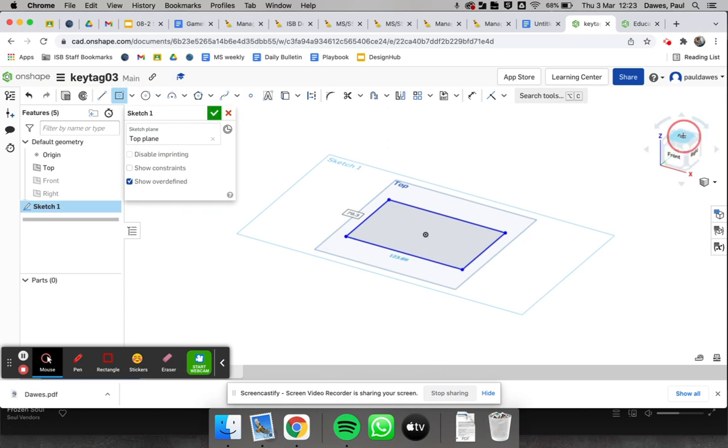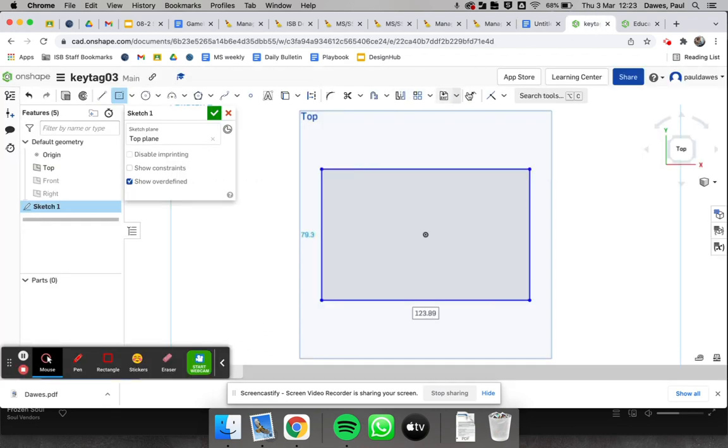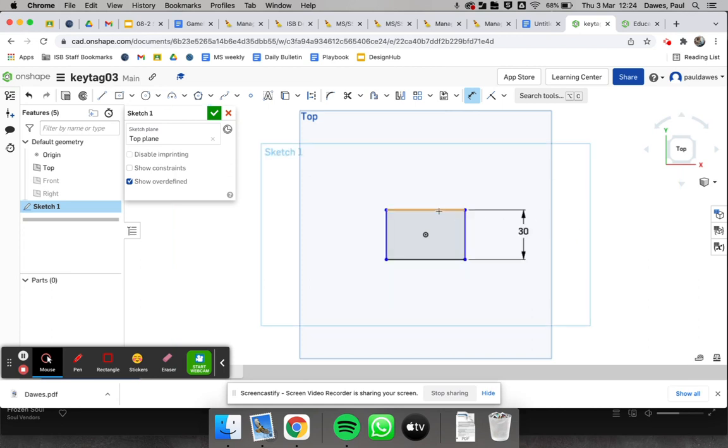I'm actually going to hit top now. And I'm going to go to the dimensions tool. There it is. I'm going to make it 30 millimeters tall, and I'm going to make it 70 millimeters long. So that's all gone black, which means that it's hooked to the origin. It's hooked to the center of the origin. It's 70 millimeters wide and 30 millimeters tall. That's it. Easy, sweet. So that's my sketch done.